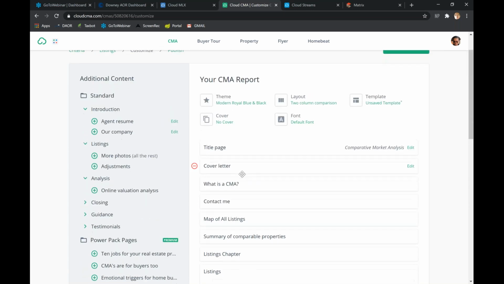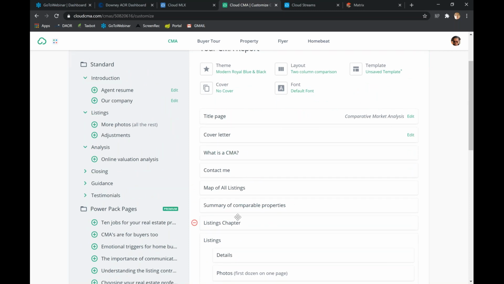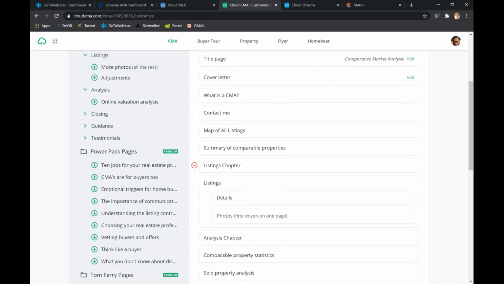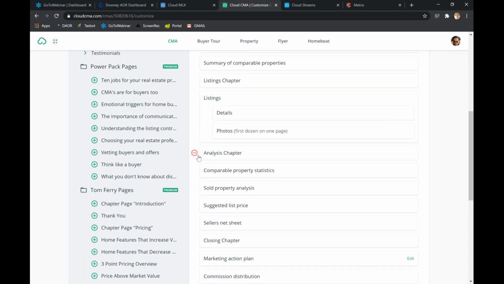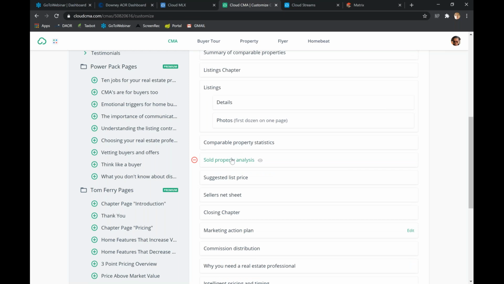And this is the information that's going to be in the actual CMA. At any time, if you don't want that information, you can just remove it. For instance, this analysis chapter, we'll go ahead and remove that.